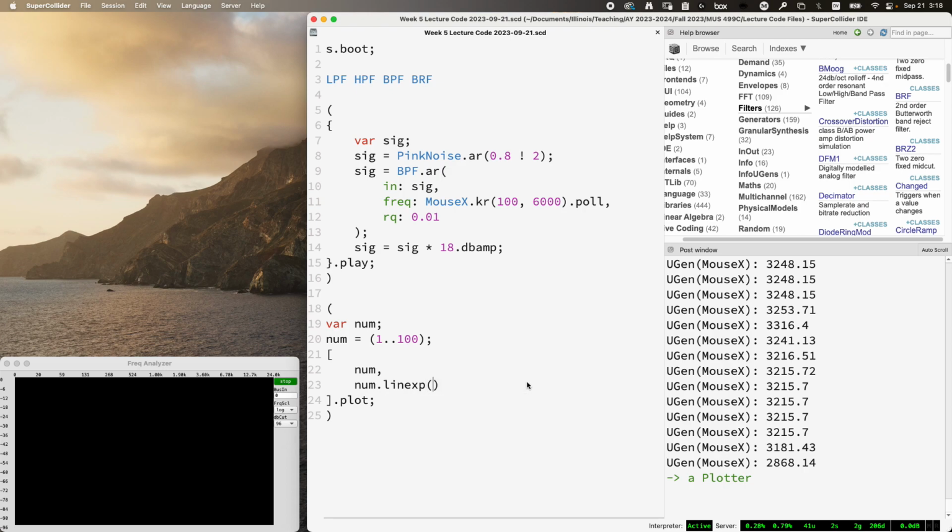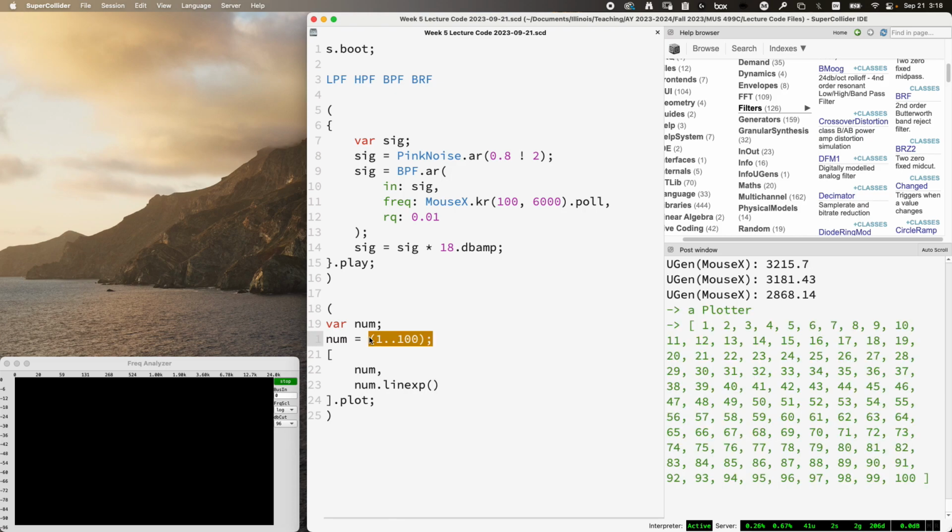So in this case, our starting range is 1 to 100. Again, this is just the integers 1 through 100. So say 1, 100. These are the min and max of the starting range. And then we'll want to map these onto, let's say, the same range, but it's going to be exponential.